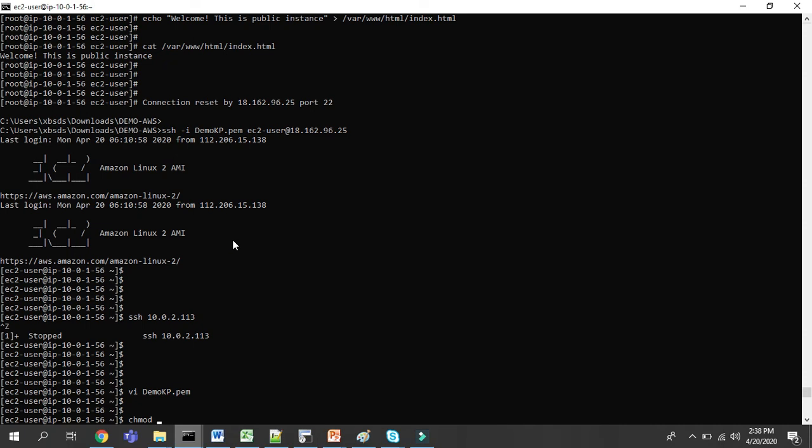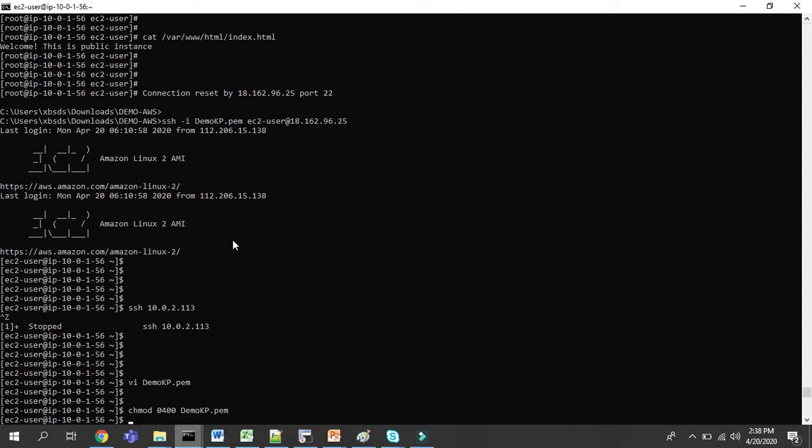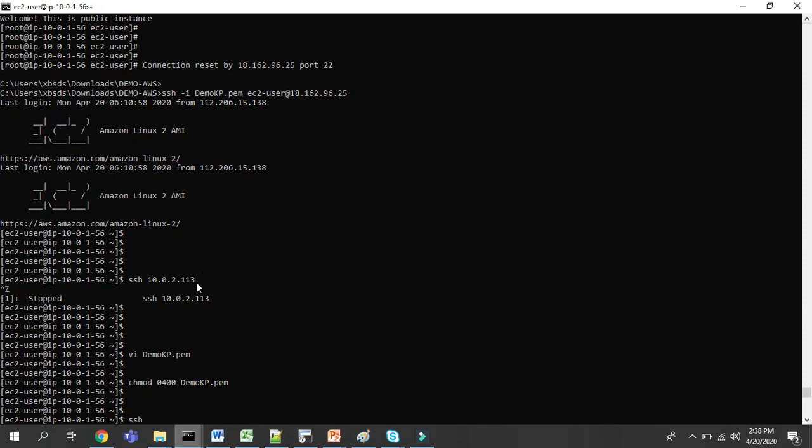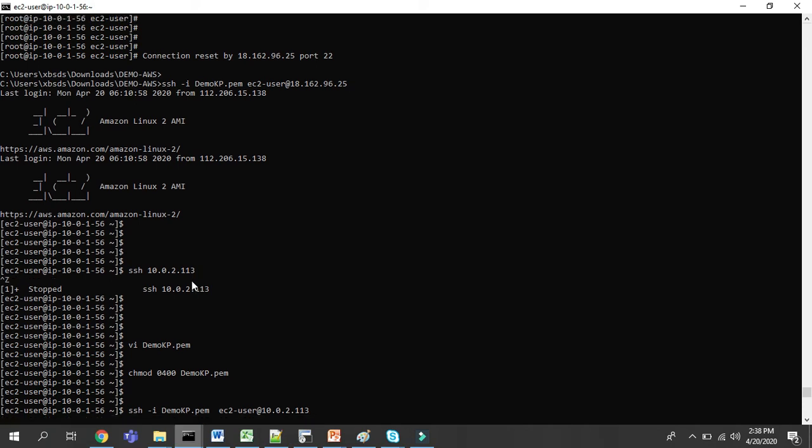So change the permission to 0400, we can try it, demo kp.pem. All right, then we do ssh -i demo kp like what we did on our public instance, ec2-user at 10.0.2.113. This is the private instance IP. Okay, I couldn't SSH to it.